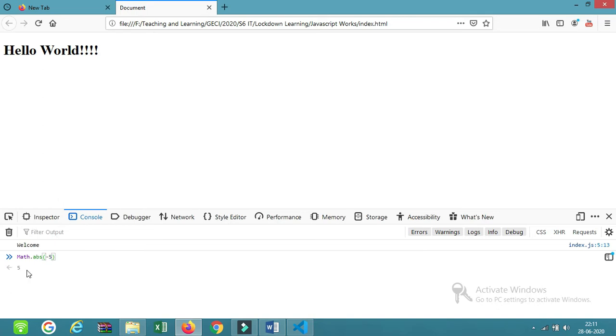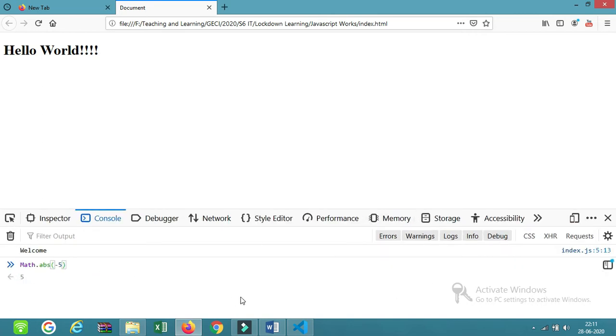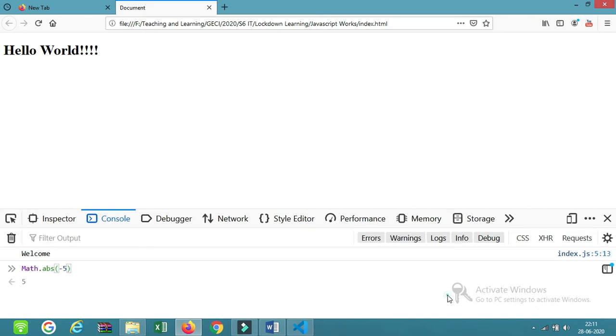Okay, you can see the result below. It is shown as 5. I will zoom a little bit more. So math.abs of -5 shows 5. So math is an object, and inside that object a function is predefined which is absolute value. So that is abs. If we give a negative value, it will display a positive value. So that is absolute. Okay, that is one example.